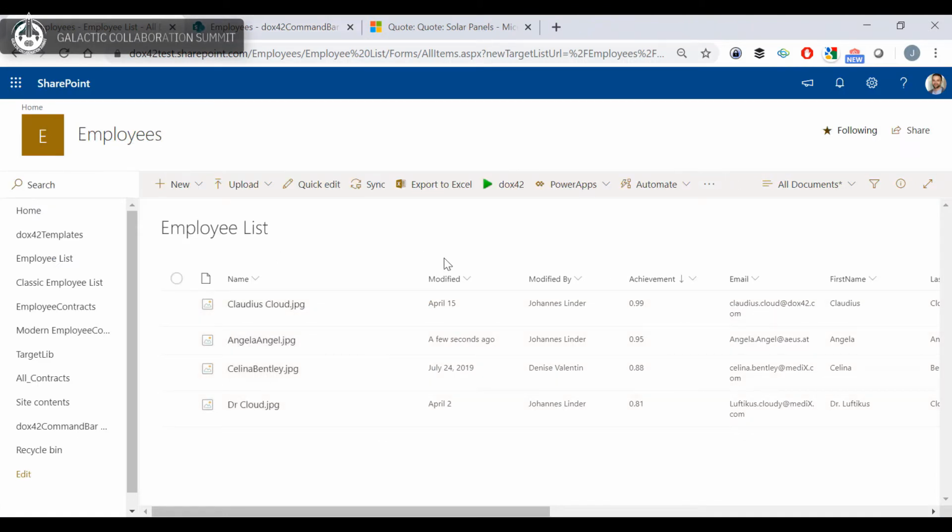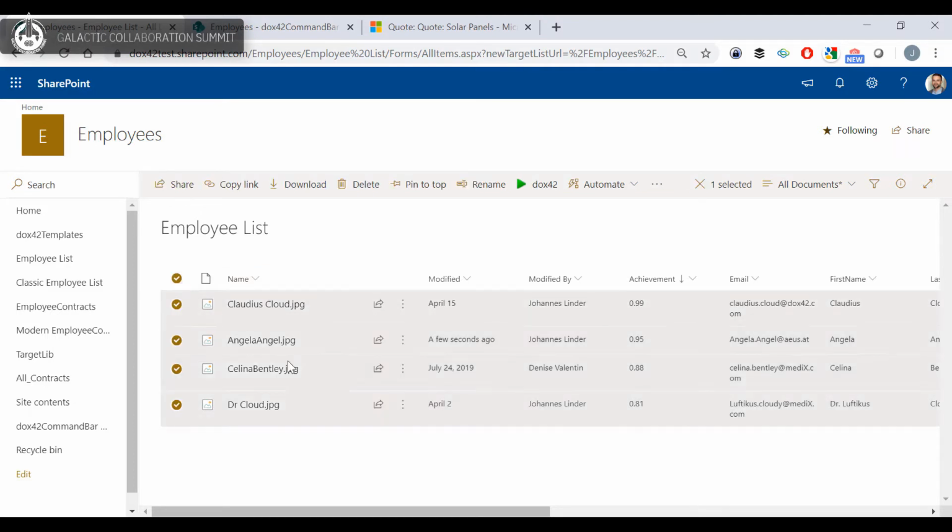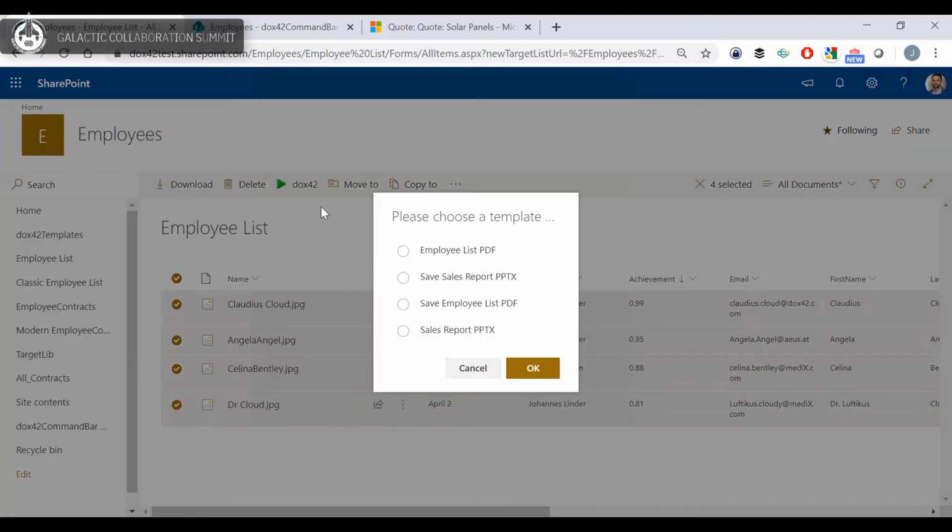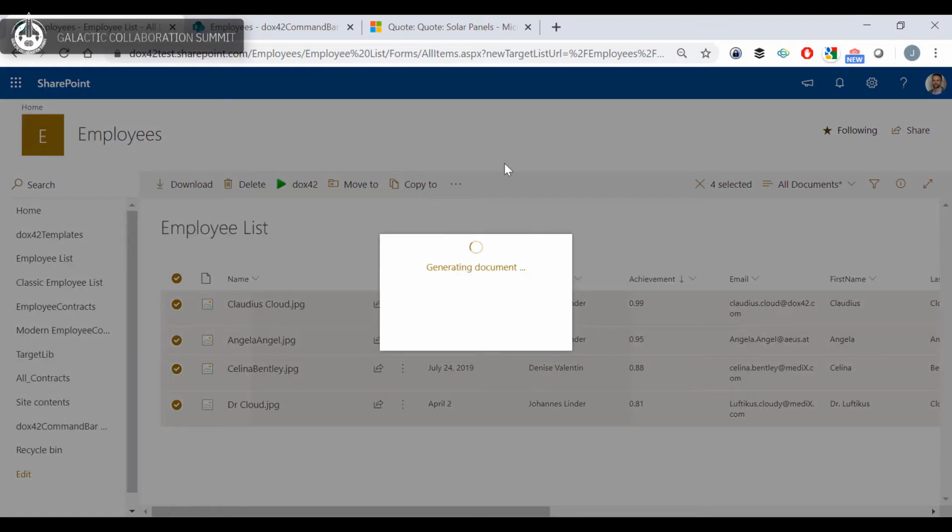Perfect. Next thing that I would like to show you is, of course, sometimes you don't want only output as a PDF, but in template format, of course Word, but it might also be interesting to generate PowerPoints. And we can do the same thing that we've already done. Let's just select all of them again. And in here you see another option, which is called Sales Report as a PowerPoint. Let's do that for a second.